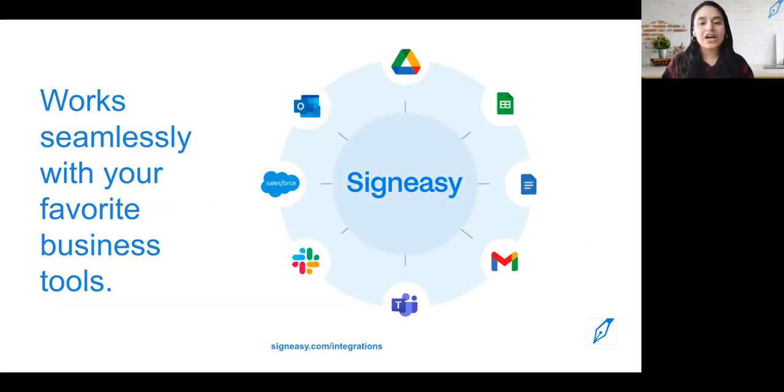For those of you who may not know, Signeasy also has an integration with Microsoft Teams. We have integrations with Google Workspace applications, such as Gmail, Google Docs, Google Sheets, Google Drive, and then of course, Outlook right here. And then last but not least, I want to give a shout out to our latest and most awaited integration, our integration with Salesforce.